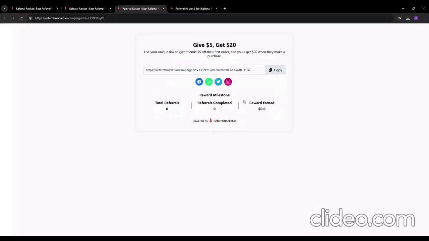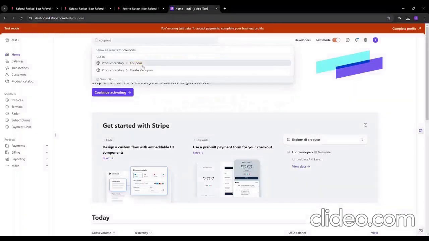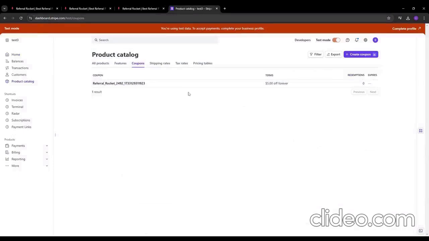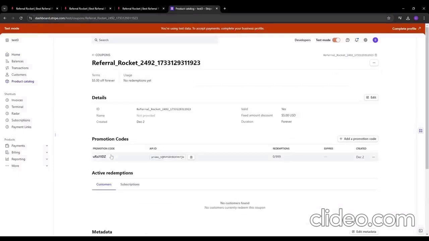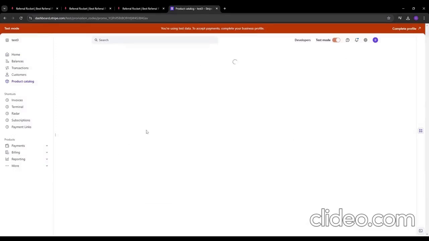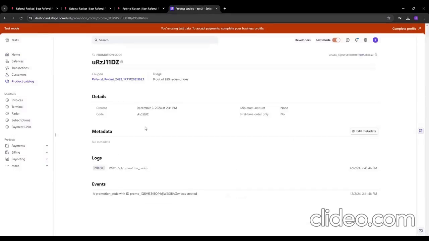Once submitted, Referral Rocket will automatically generate a unique referral link for the participant. At the end of this link, you'll find a unique code. Copy this unique code. It's used by Referral Rocket to create a promotion code for the participant through the Stripe API, which is tied to your campaign's coupon. You can confirm if the code was created successfully by checking the coupon section in the Stripe dashboard. There, you'll see that Referral Rocket has automatically generated a promotion code linked to your campaign's coupon.